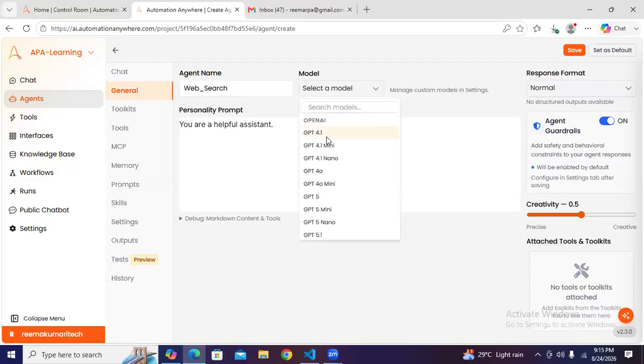I can select the model from here, the existing models. Those are the OpenAI models. We have different AI providers, like OpenAI, Grok, and Google. All these AI providers have their own models, and we can choose one. But as of now, in this APAC agentic process automation, you can see OpenAI has been added, and those models are available. You can use them.